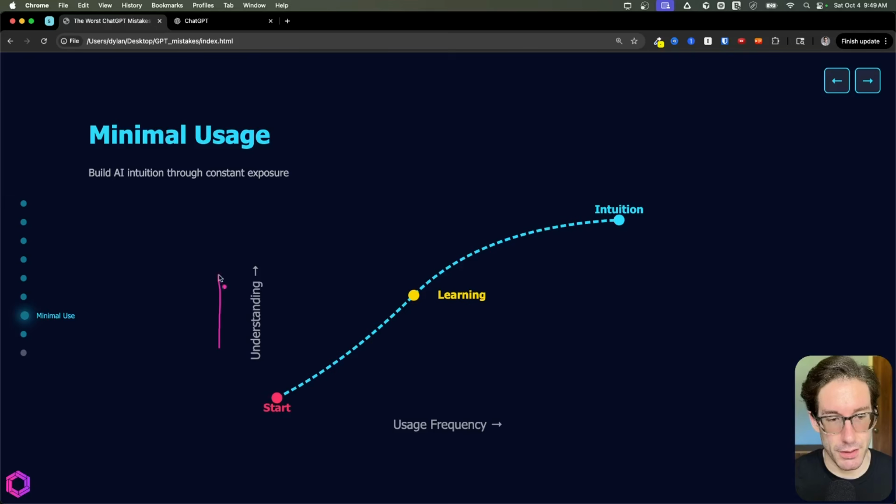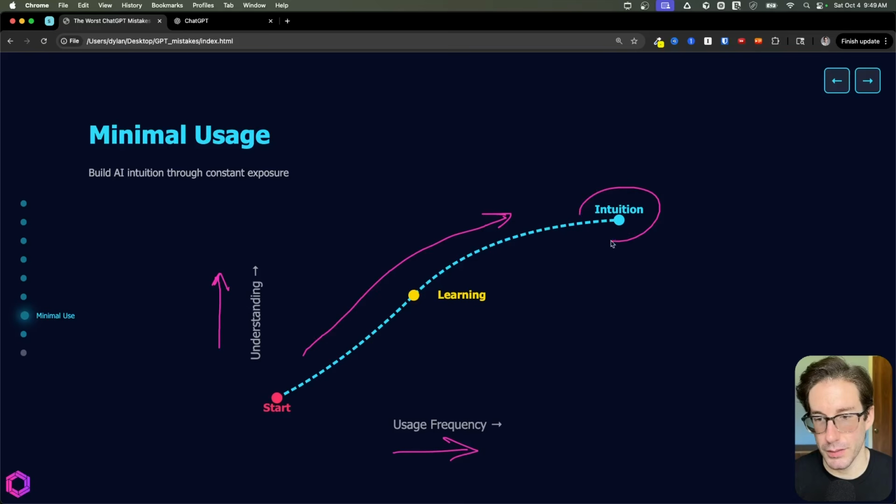Here we have the vertical axis, which represents understanding. How well does somebody understand how to utilize AI effectively? And then we have on the horizontal axis usage frequency. How often do they use the AI? And you can see the more frequently they use AI, their understanding increases. And here we have AI intuition.